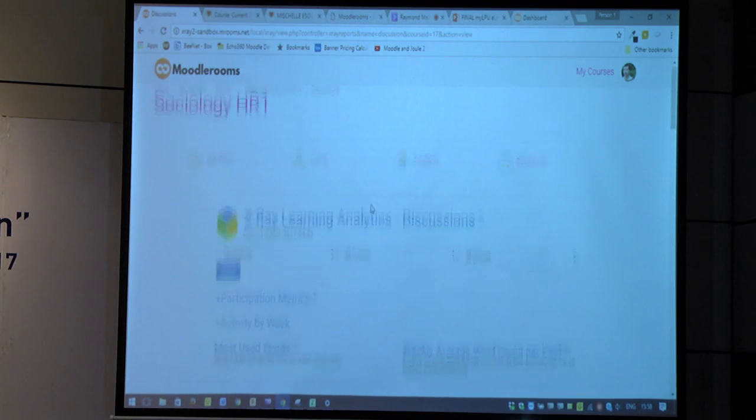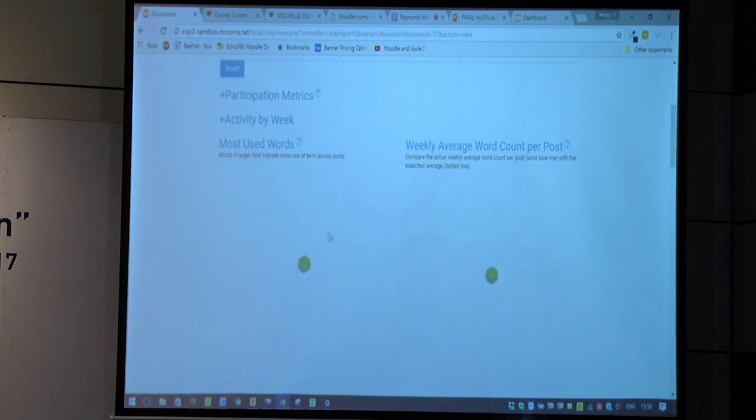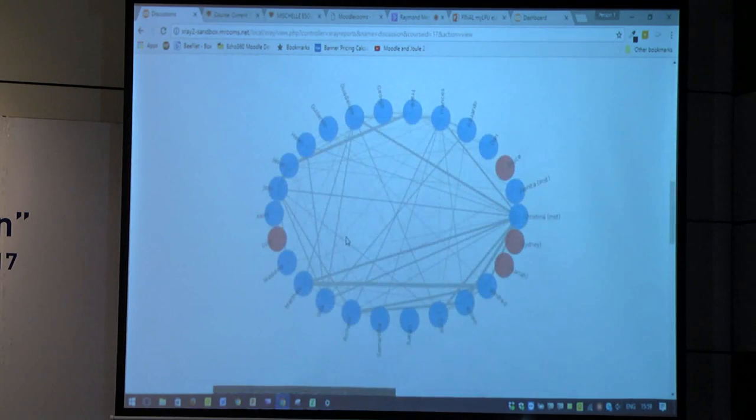For example, discussion. You can look at the most used words used by the groups, right? That gives you a certain indication of the level of critical thinking that this group has versus other groups. So this is a word cloud that is available in the facility. This is what I mean.